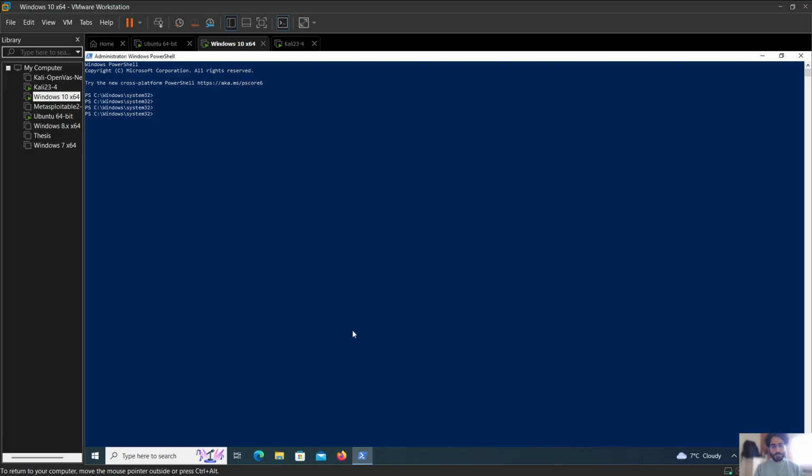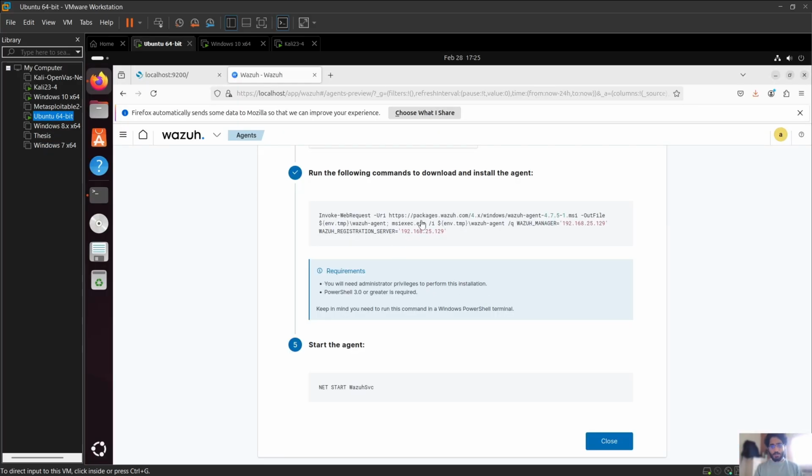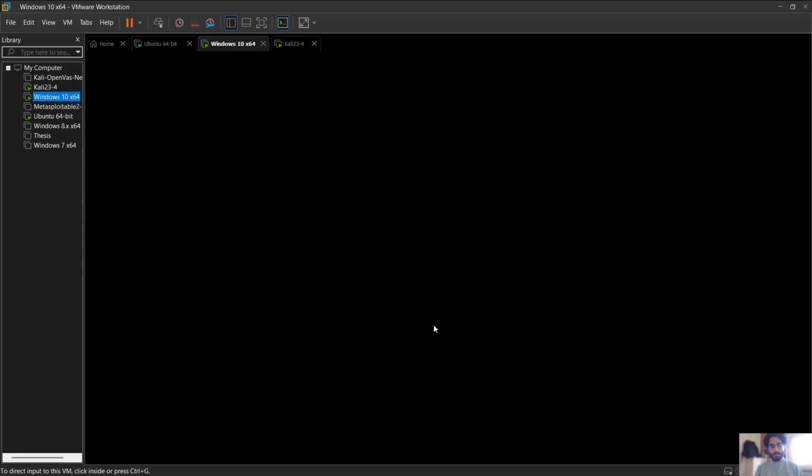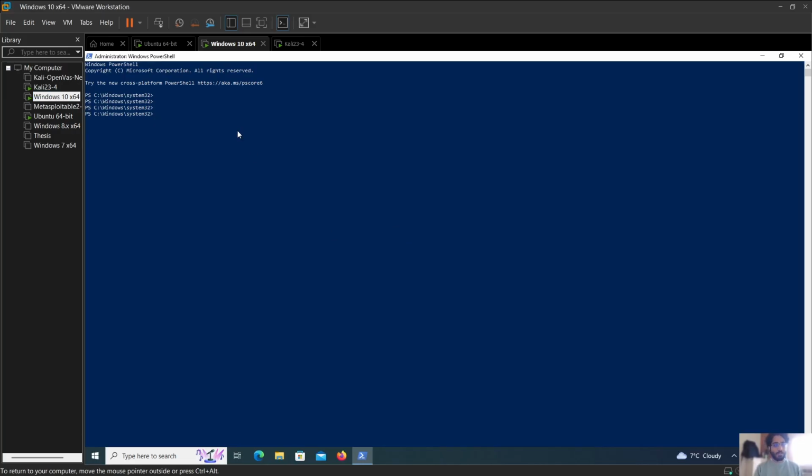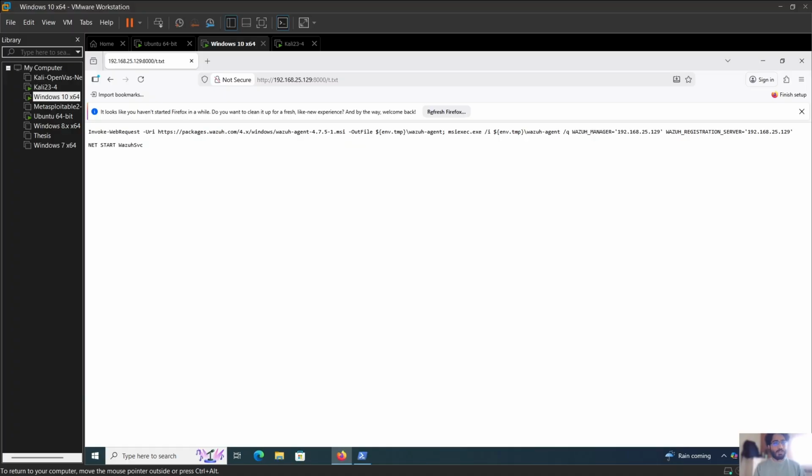Okay, so I need to transfer this. What I will do, I will just transfer these two commands to Windows because I think it doesn't support the tools right now. So I will just do that. Okay. And then again, so this is the command.